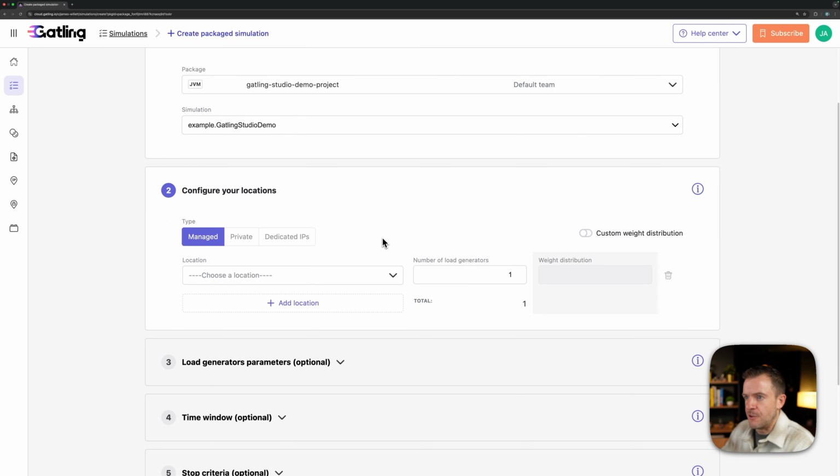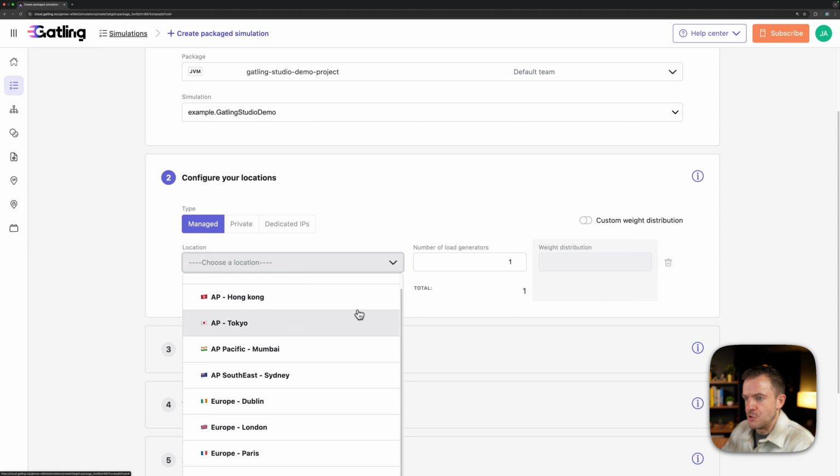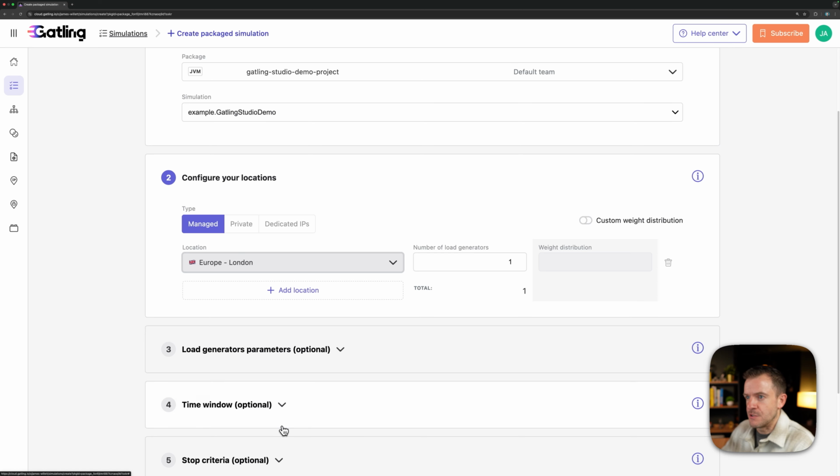Now we need to configure our locations for the load test. So you can choose any of these locations. I'm just going to choose London because that's nearest to me. I'll just leave it on one load generator for now, but you could add more load generators if you wanted to run a bigger test.